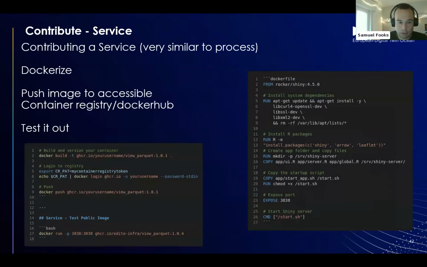Next slide, please. So, like I said, very similar to a process. You see how you would Dockerize that application right there on the right-hand side, following a very, very similar flow. The only difference being it exposes port 3838 at the bottom, and it's going to start that R Shiny server. You're going to do the same thing. You push that built image to a container registry or to your own Docker Hub. Test it out and make sure that it works. And next slide, please.